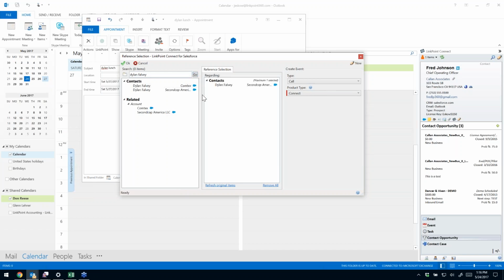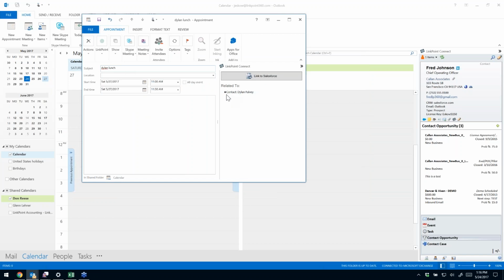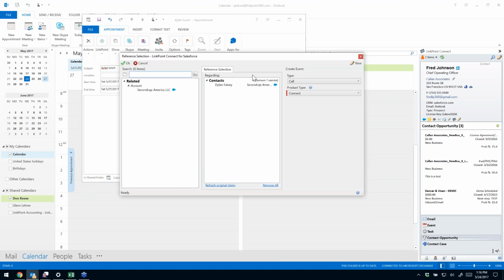So not only can I relate this item, what will it look like? It'll show up right here. I've related the item to Dylan's contact record, and it'll show up on his record as an open activity. But what you might have noticed if you're glancing ahead is a little farther to the right, we've enhanced it. We've put some drop-down boxes in here.